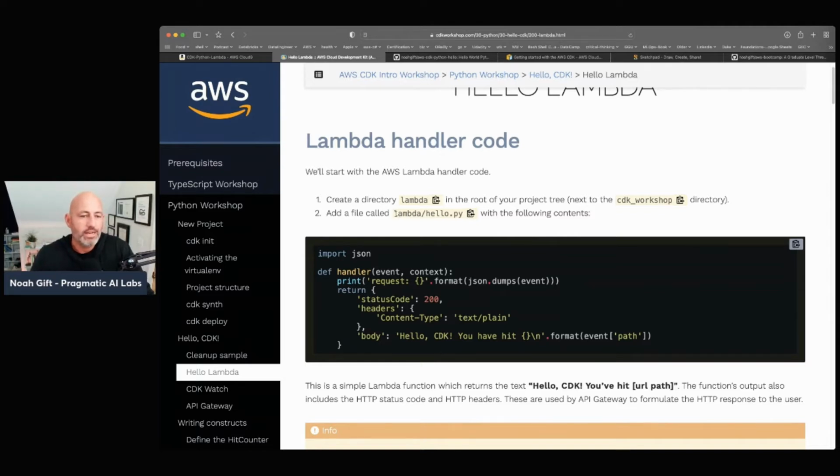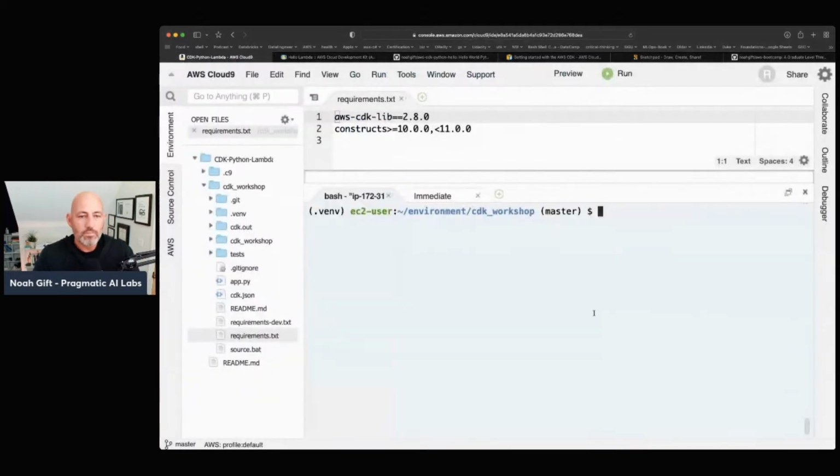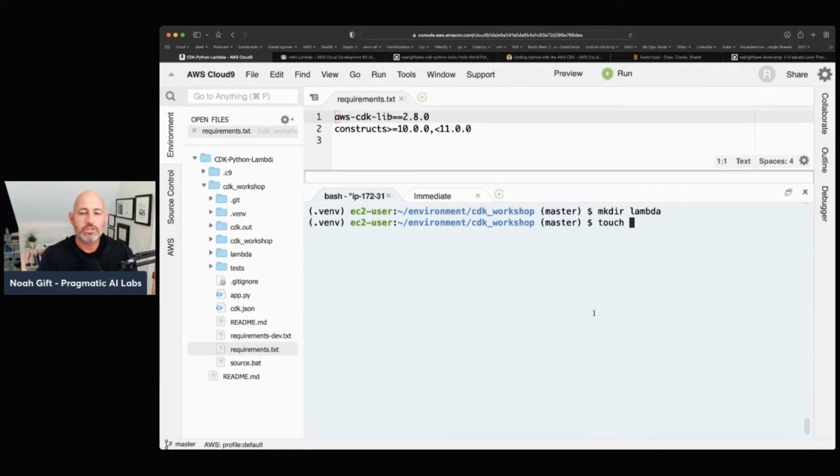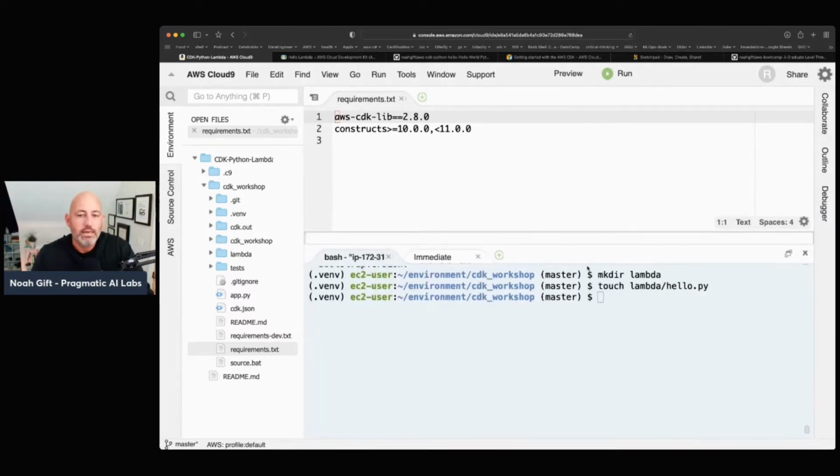And all I need to do is create a directory and then create a Hello World file inside of this directory. So pretty simple here. Let's go ahead and do that. I'm going to make a directory called Lambda, and then I'm going to touch a file inside of this Lambda directory called hello.py. We really could put pretty much anything we want inside of this environment. In fact, why don't I make things a little bit fun here and write my own from scratch.